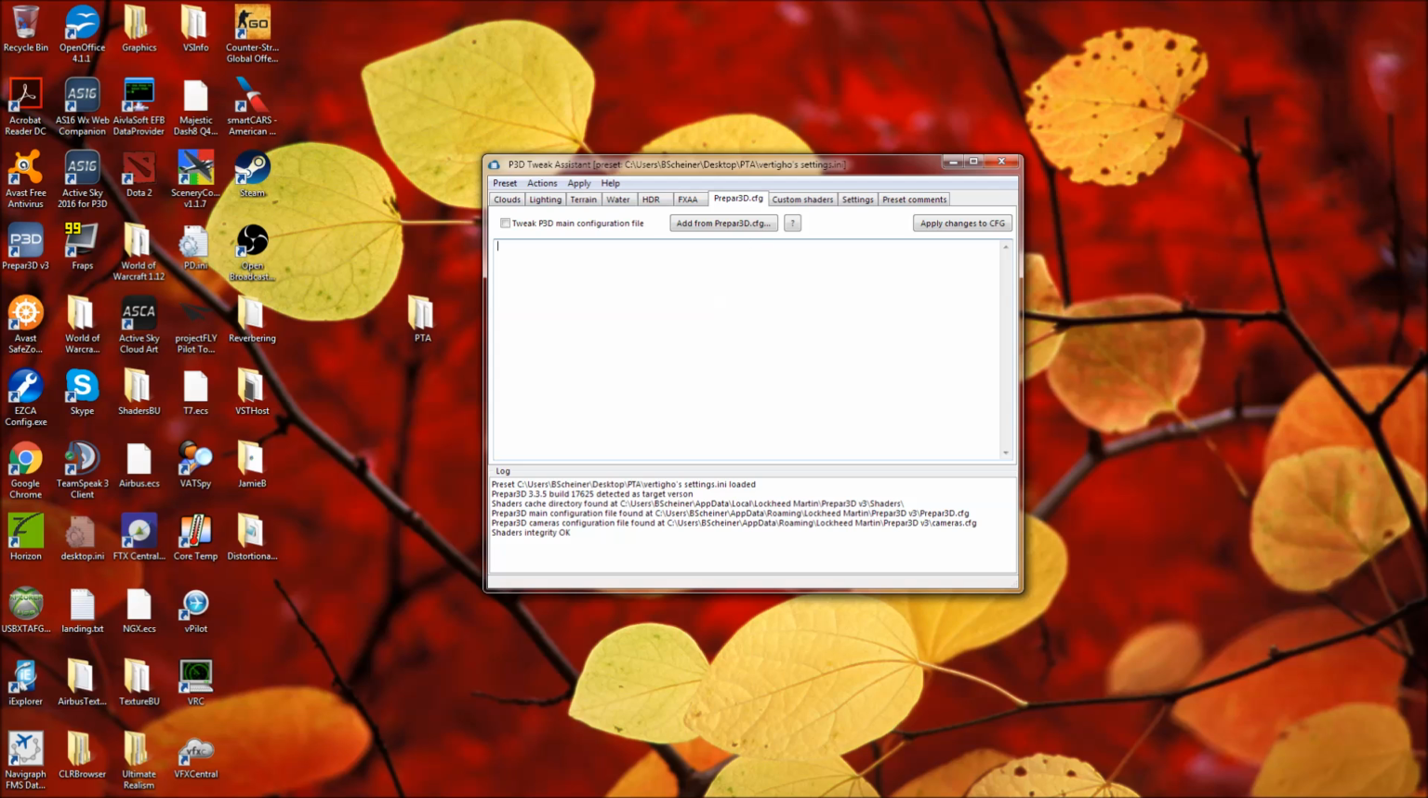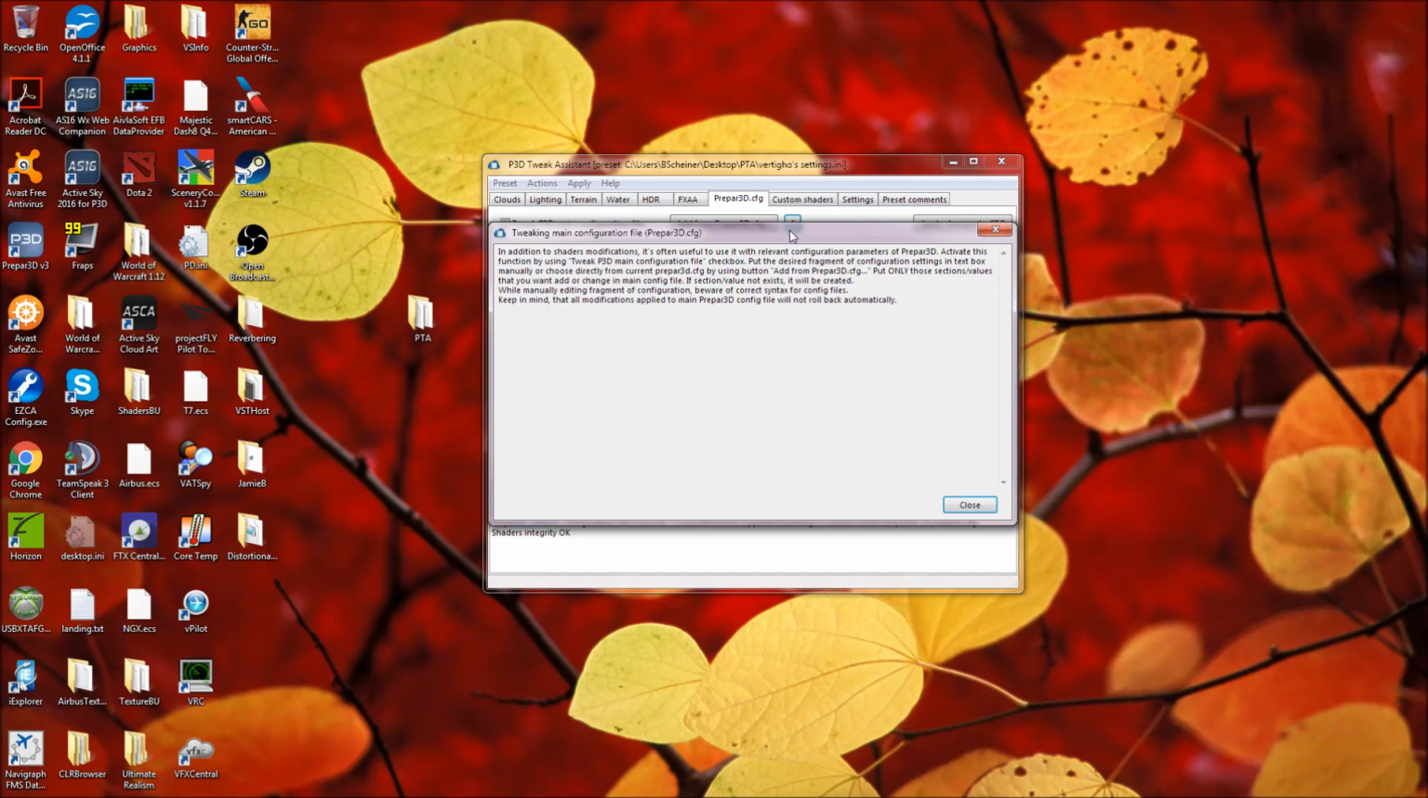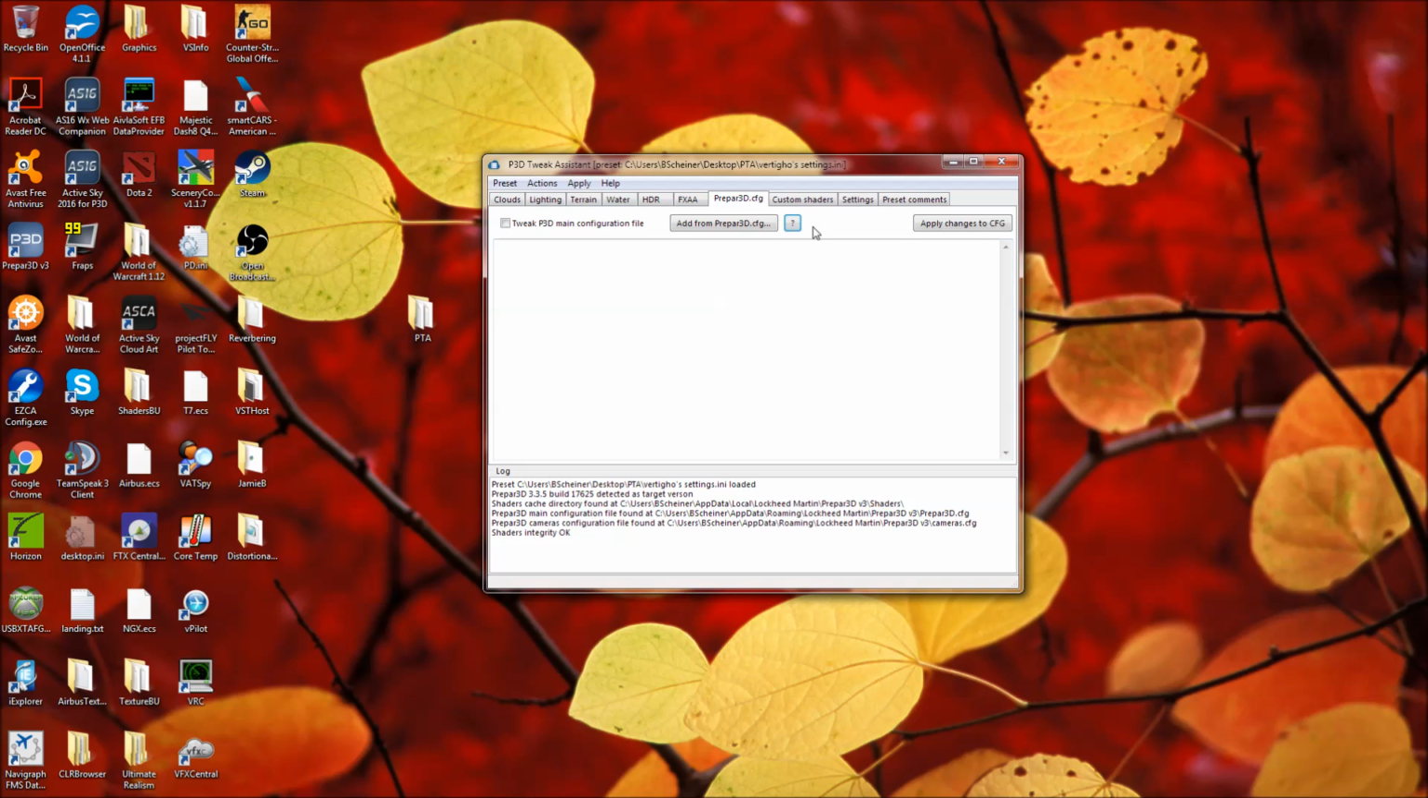You can manually affect the CFG. I am not doing that. I don't see a need to. You're welcome to, you can read about this, but I don't see a need to, so I'm not going to cover much on that.